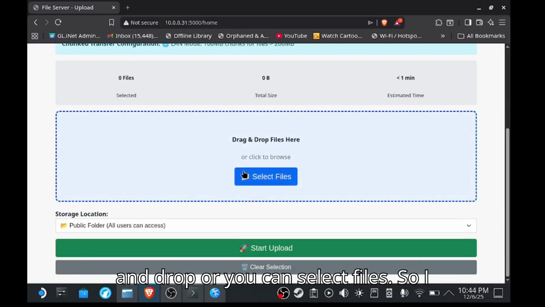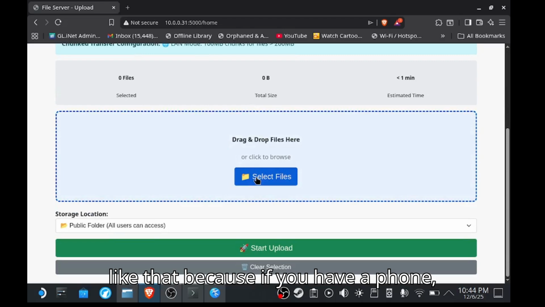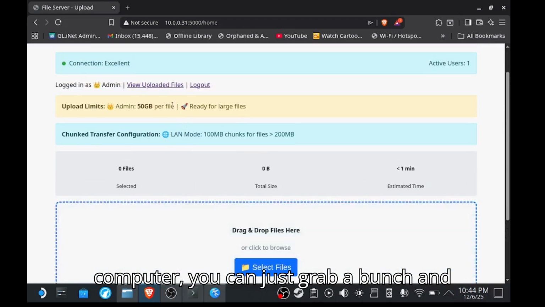You can drag and drop, or you can select files. I like that because if you have a phone, you just select the files, or if you have a computer, you can just grab a bunch and then drop them in there.